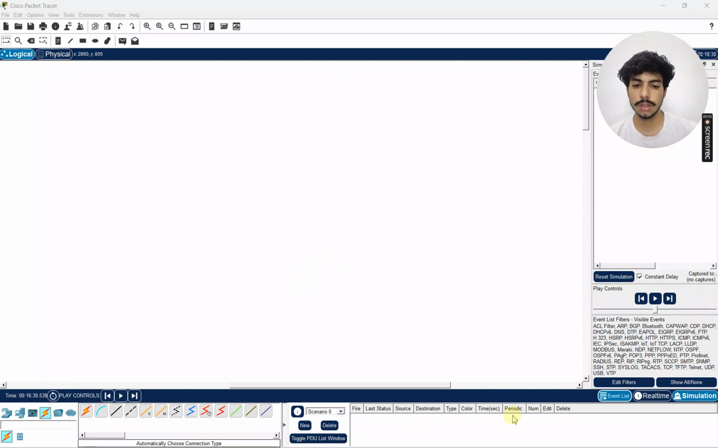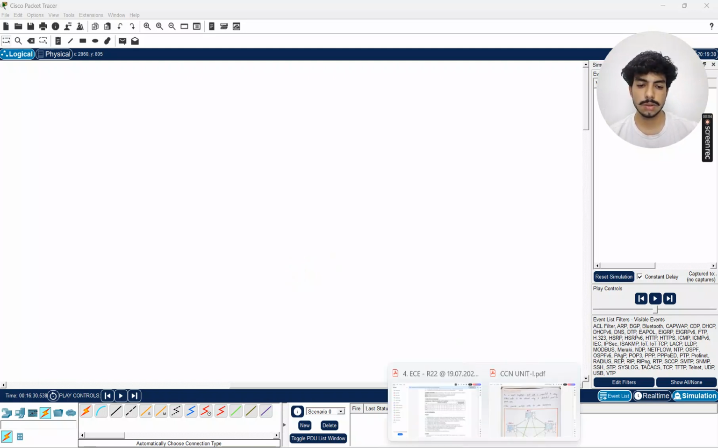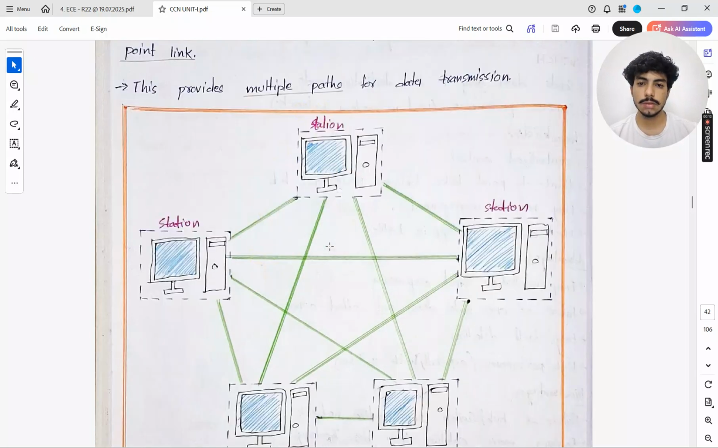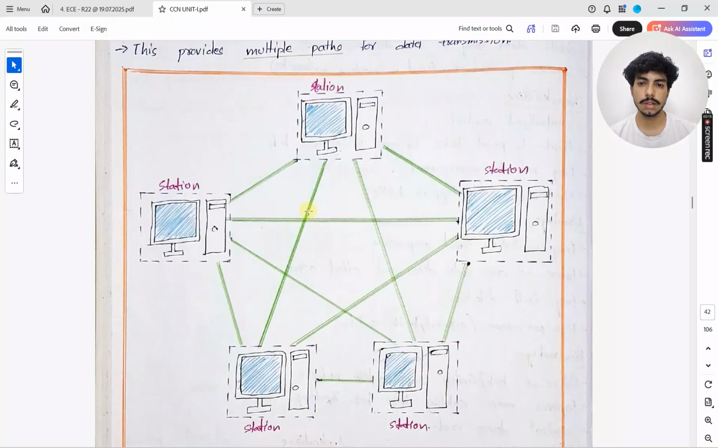Explain mesh topology. So this is the mesh topology. Each node is connected with each other. So these are the connections of the mesh topology.